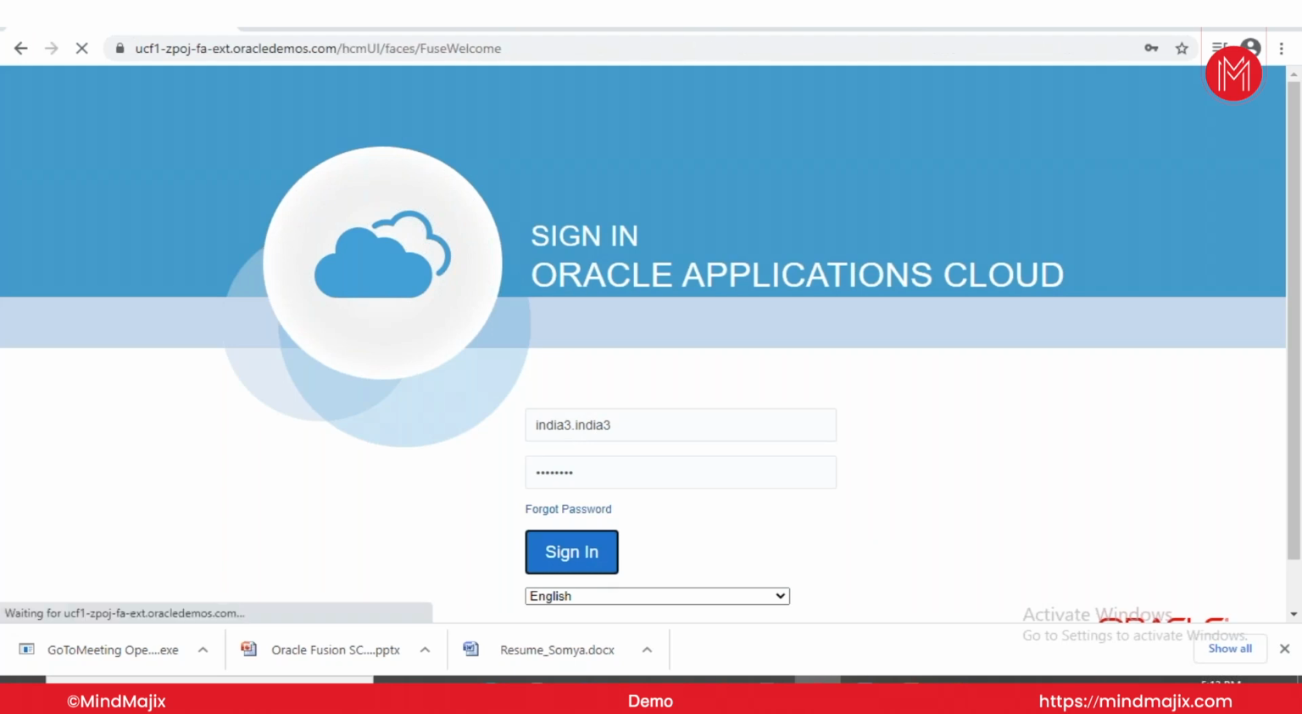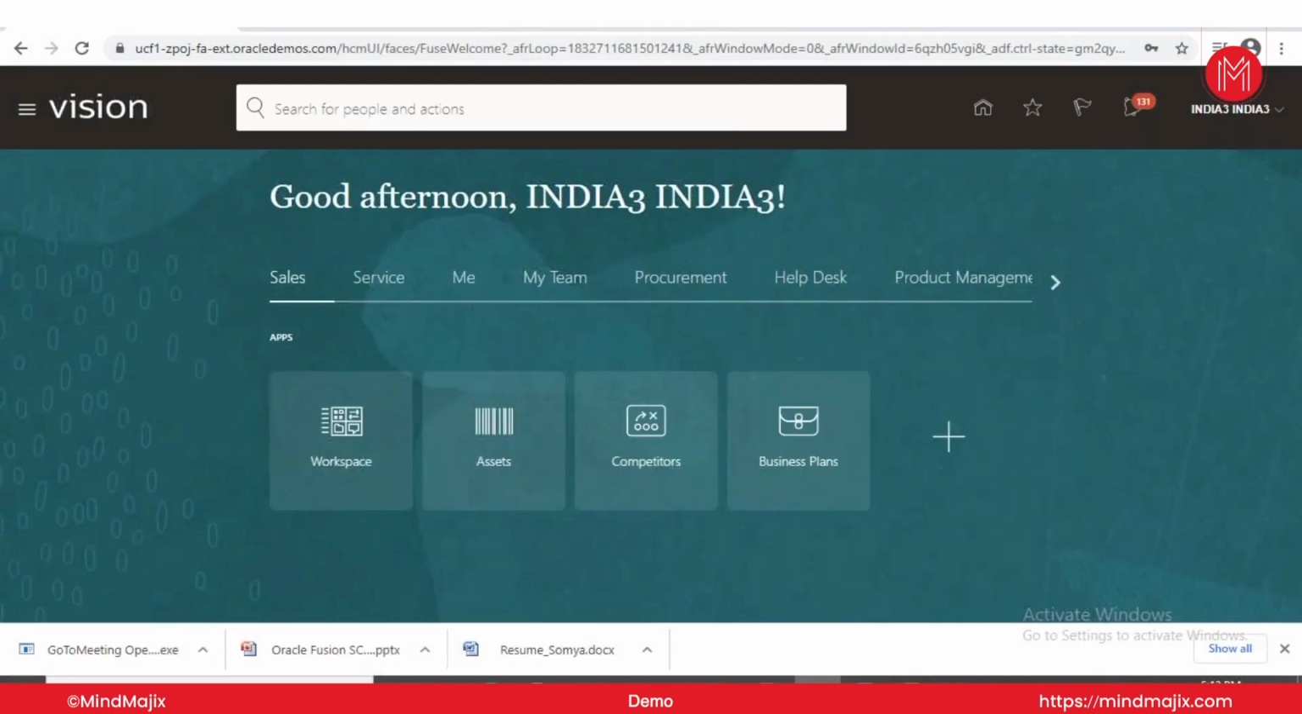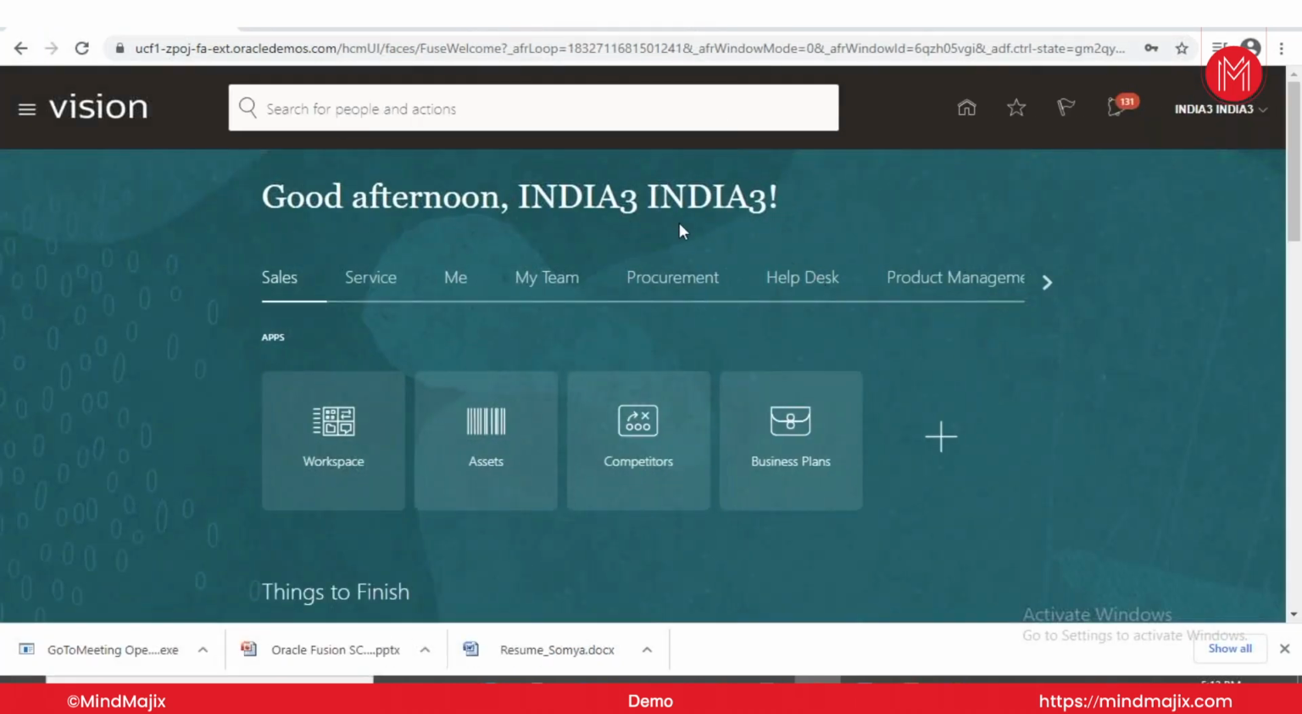When we enter the username and password, we go to that page. This is the home page of the application. Because my username is India 3, it's showing here.